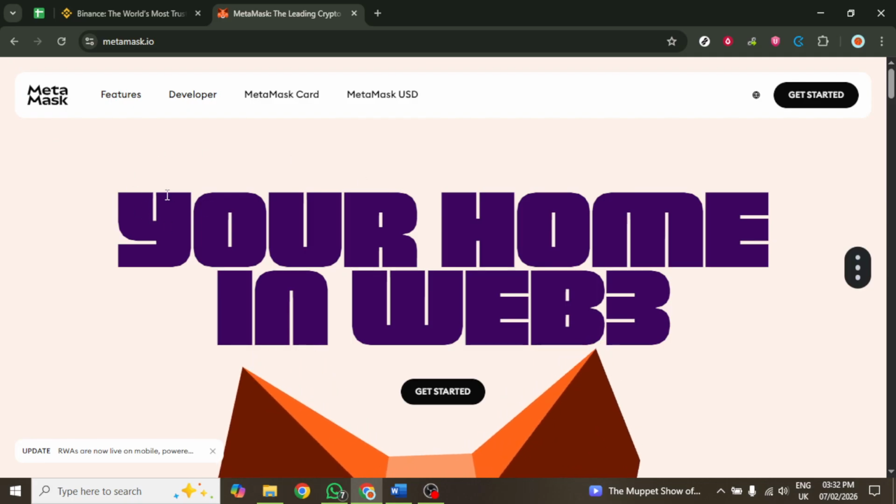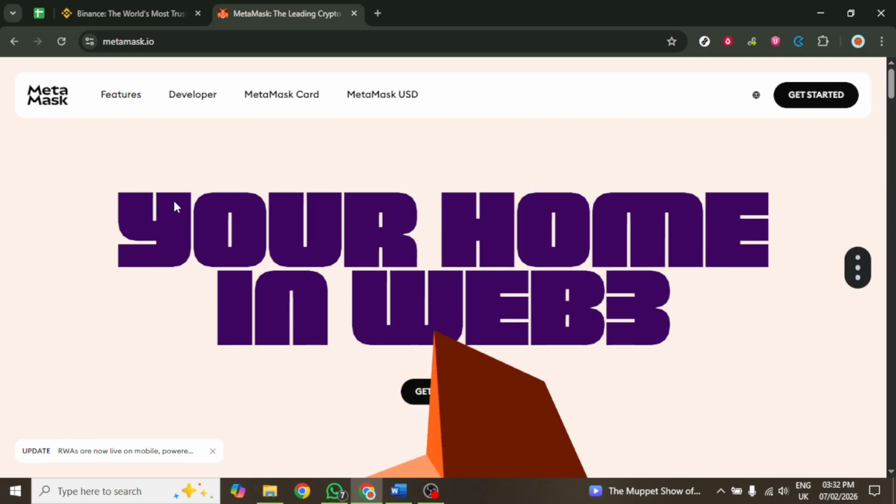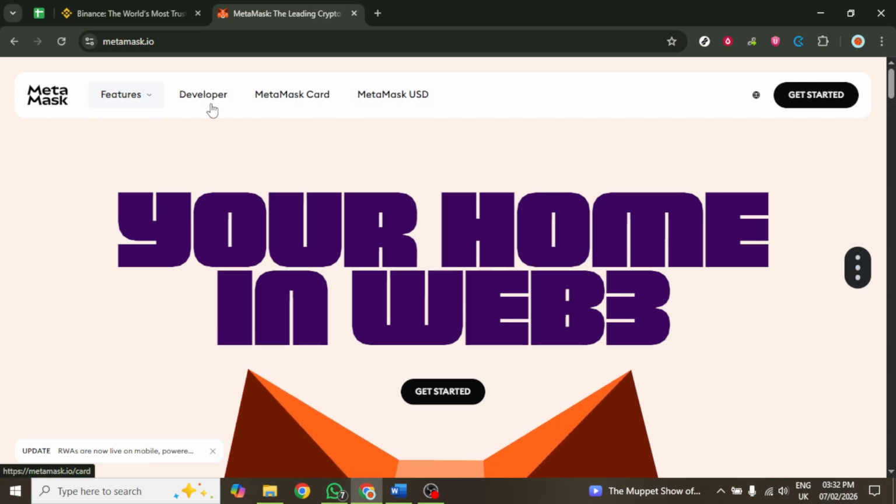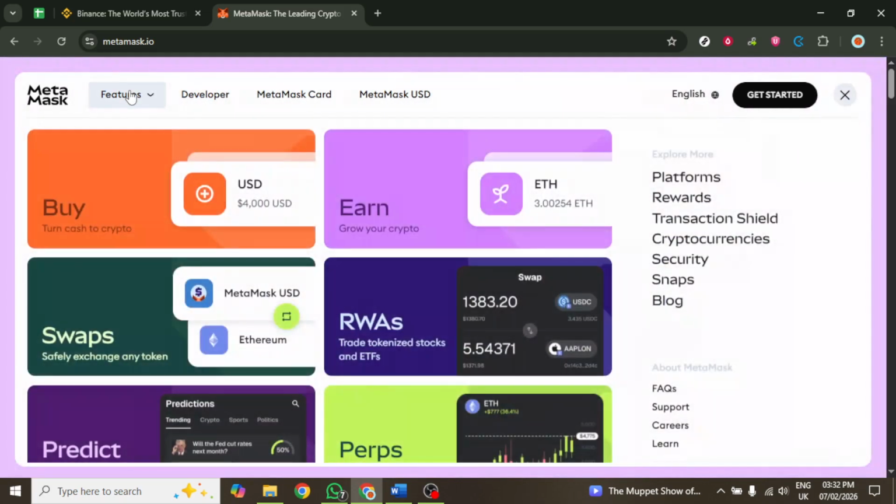Now, navigate to the Binance platform, log into your account, and once you're inside, look for the wallet section. Click on Withdraw to begin the process of sending cryptocurrency. You will be prompted to select the cryptocurrency you wish to send. Choose the appropriate option from the list provided.